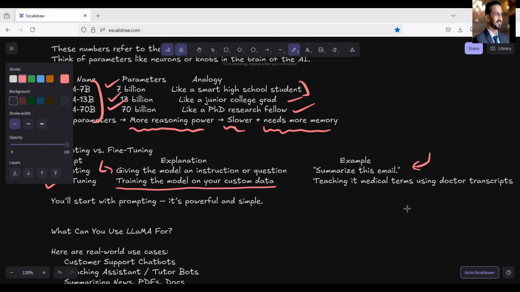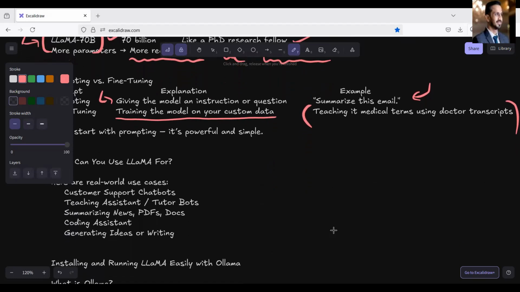So here we have to create a document representing everything about our organization, and that will be our custom data. And then we'll teach our Llama model with this particular custom data. Here is an example: teaching it medical terms using doctor transcripts, so that it can understand different medical terms, and then you can ask any question related to the healthcare sector. So we'll start with the prompting part first.